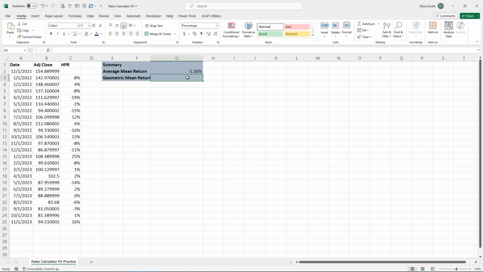Now, the first thing I need to do is click in the cell that will put the geometric mean return in. I'll click there and type my equal sign and then start typing in the word geo. You'll see again Microsoft Excel's formula autocomplete list come up. GeoMean is one of the formulas there. I'll double click on it.